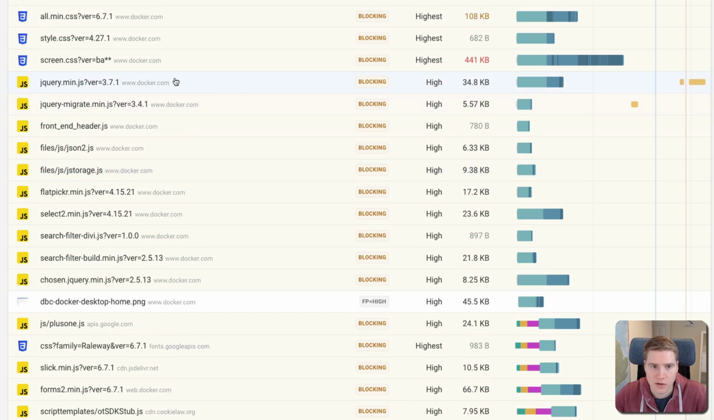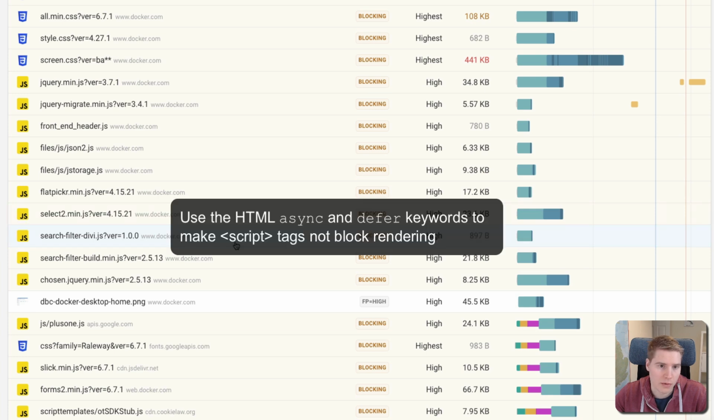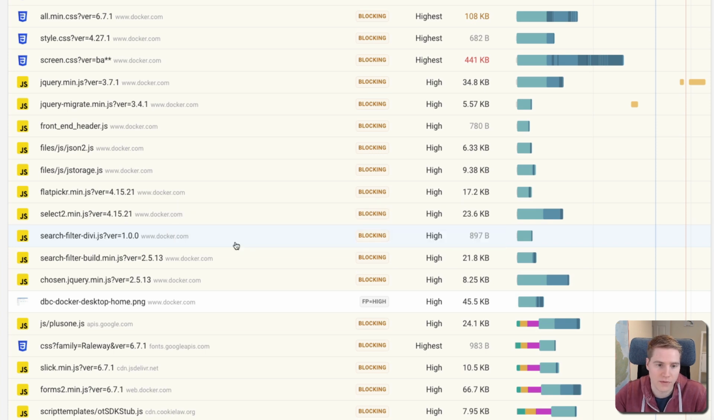So for example, we're loading jQuery, we're loading jQuery Migrate and a few other files. One thing we can look at is, do these actually have to be render blocking, or can they load after the page is rendered? So you display the content first and then you use JavaScript to make it interactive after it has rendered.